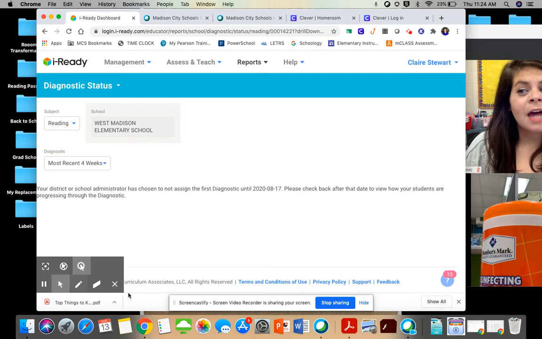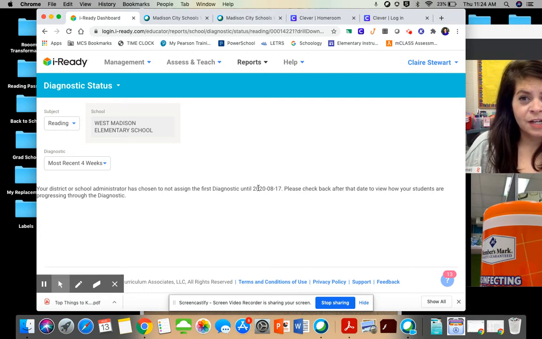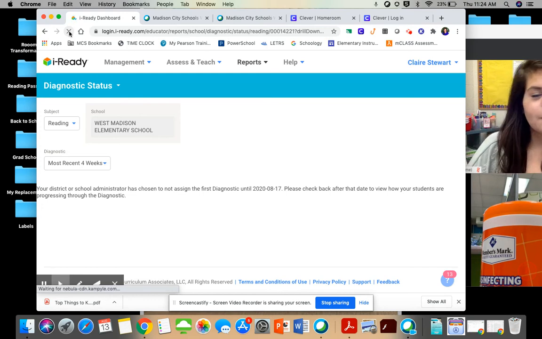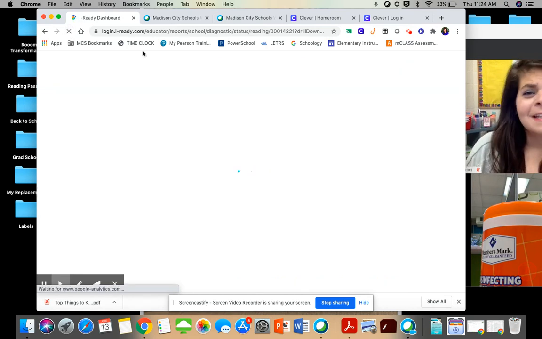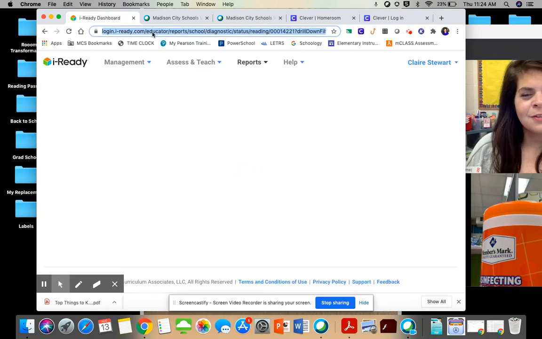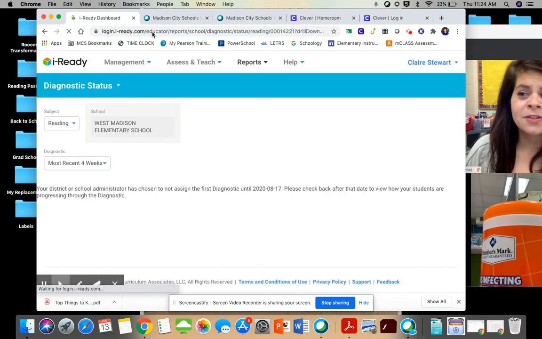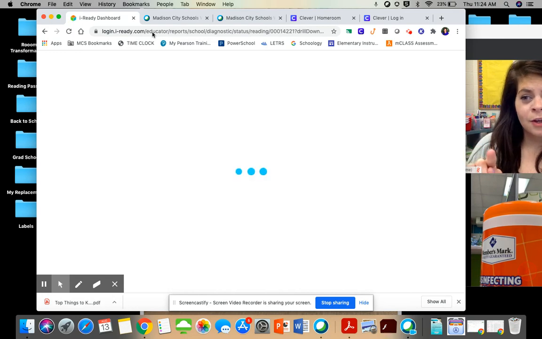Now, this will not live update for you, so you will have to refresh it. On a Mac, you can press this little button right here to refresh it, or what I usually do, just because I don't think to use the little refresh button, is you can also just highlight it and click enter, and that will also refresh it. So it'll tell you how your students are moving through.